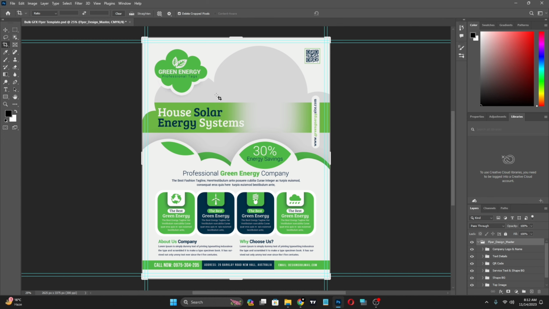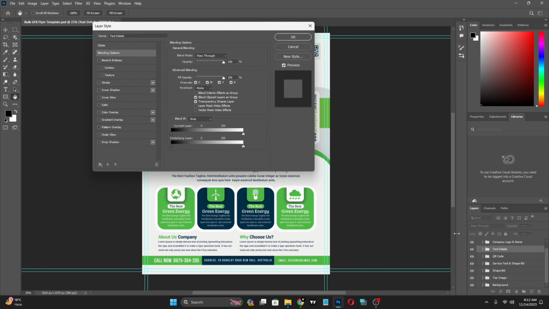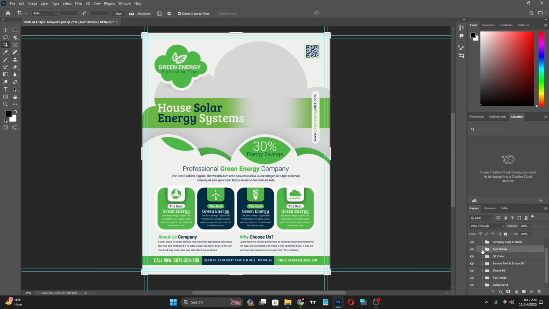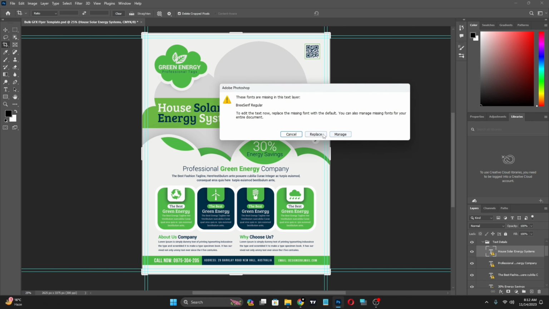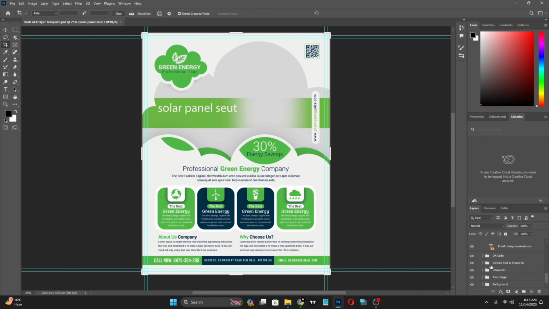Here you can see that this is completely customizable. Here you can customize the company logo and edit text details. Double click to replace, for example I replace this text with my own: solar panel. Anything you can type, and Ctrl+S is for save. So here you can see it is completely customizable.